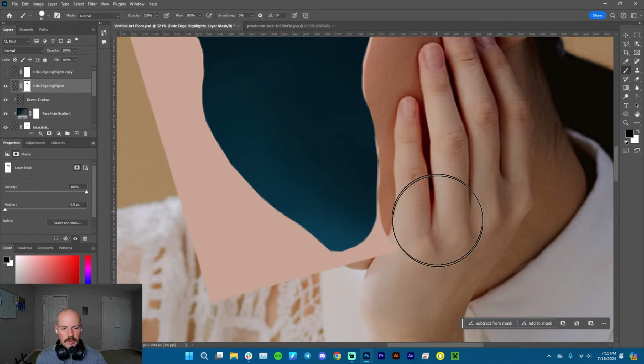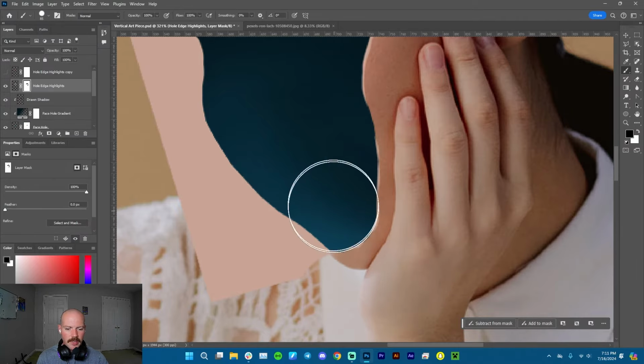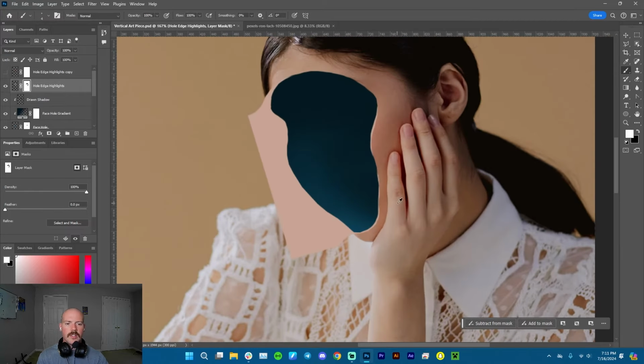And so anytime I want to come back in and change maybe the edge width or anything like that, I can. Like, oh no, I just erased where I didn't want to erase. Oh, that's fine. I just hit X, and I just paint it back in. And what this does is it kind of gives a little bit of thickness to the skin.